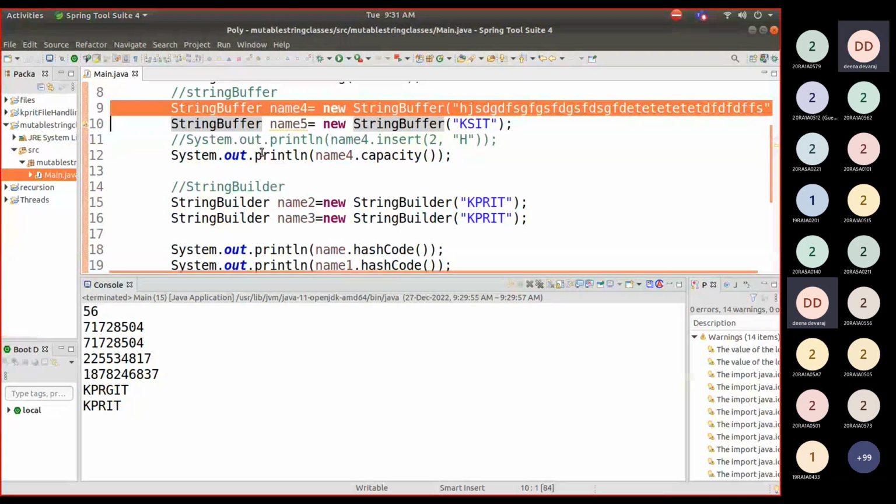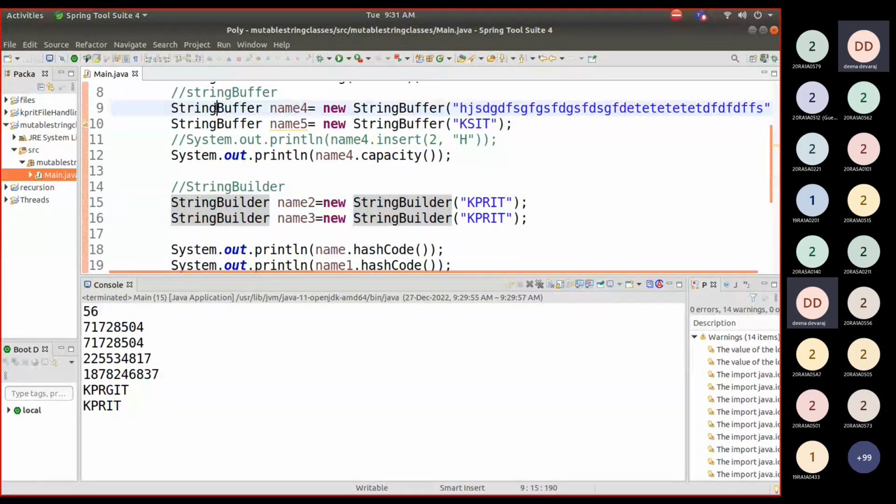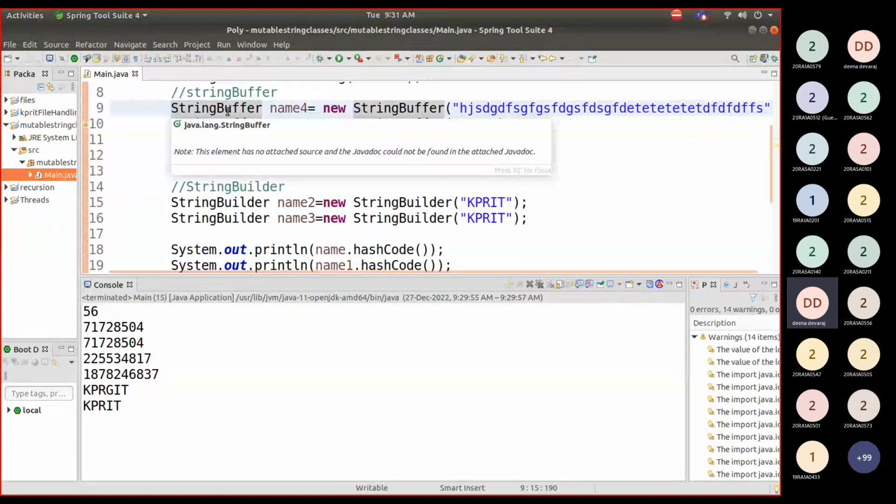threads. So if you want to do multi-threading, don't go for string builder, go with string buffer. That is the best practice. In your interview, they'll ask you this question: which class you prefer when you are doing mutable strings? You can tell, if my program involves multi-threading concepts, then I'll go for string buffer. If my program doesn't involve multi-threading, I'll go for string builder.